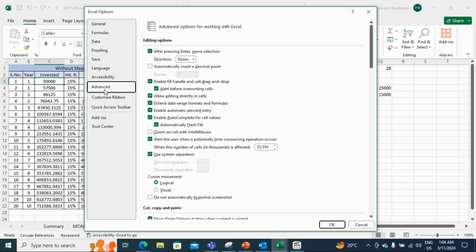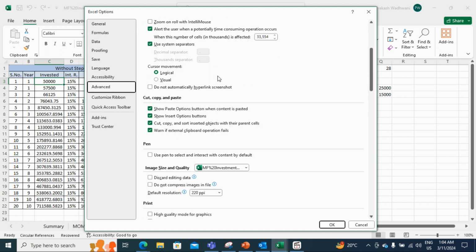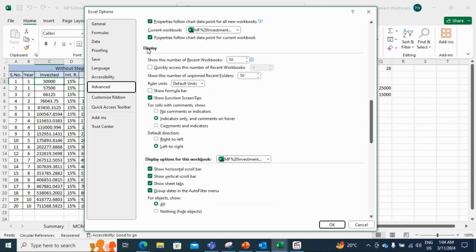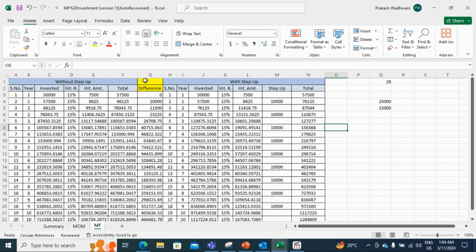Click on Advanced. Once you go there, scroll down a little bit more. You will see an option called Display. In that, it says Show formula bar. Check this box, click on OK, and ta-da! There it is. So you can see the formula bar again. I was able to fix it.